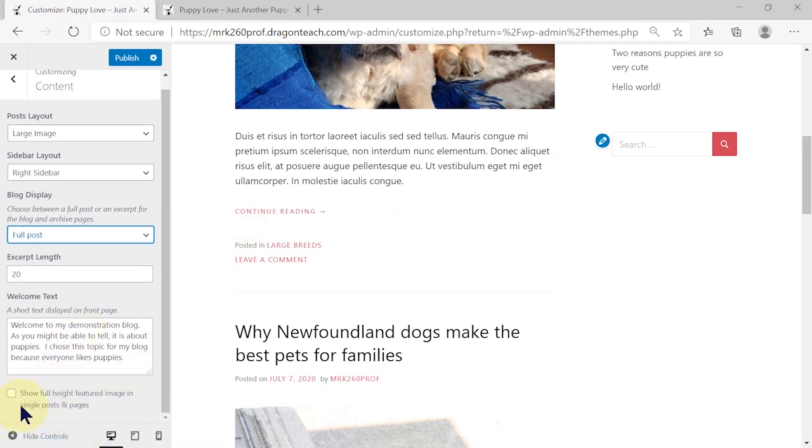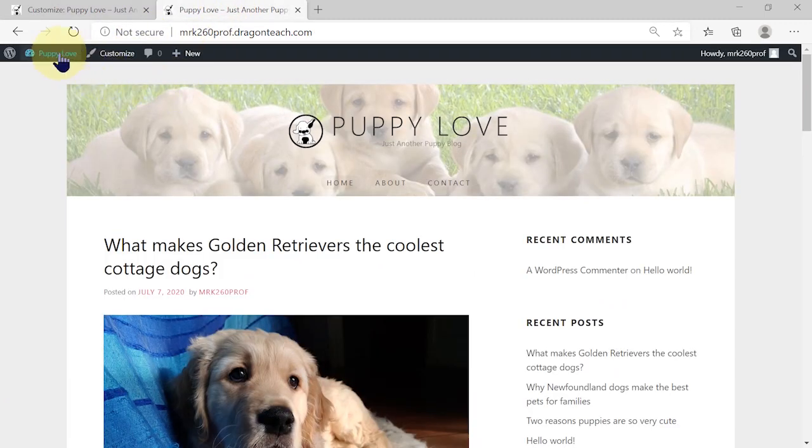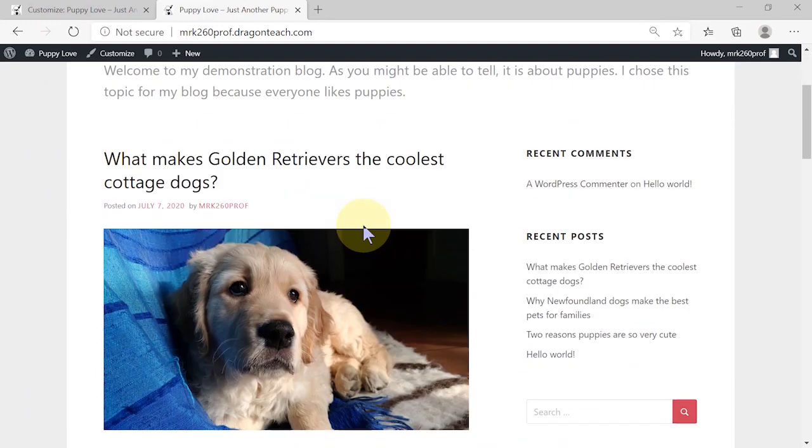Notice that down here we also have a show full height featured image and single posts and pages. You can experiment with this checkbox or not. Notice it doesn't make a difference here, but when you click on the actual post link, it may make a difference within the post. So again, if you like your settings, if you like what you've done here, you can click on Publish, and then you can go back and you can preview your page.